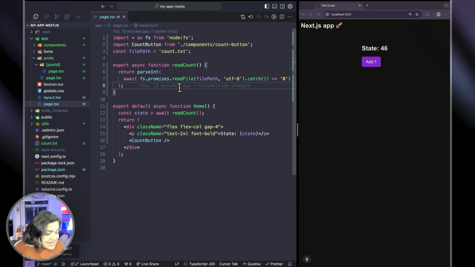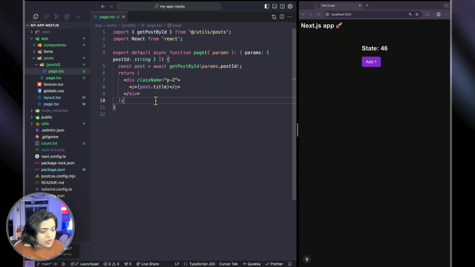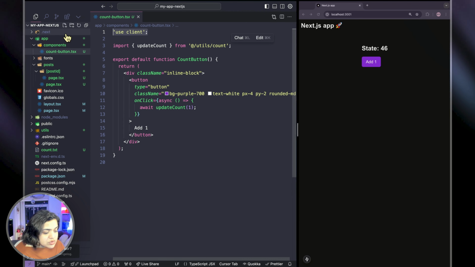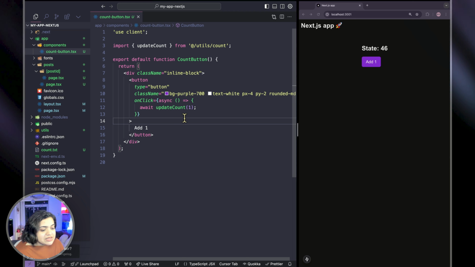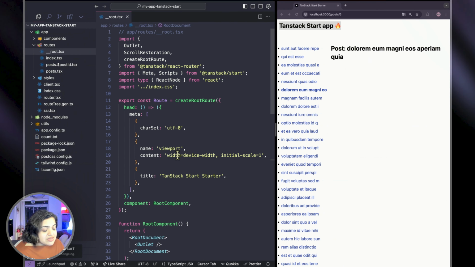But on the Next.js side of things, all these files are in fact React server components. But if you want to make a specific component a client component, that means if your application has interactivity and so on, then in that case, you need to mark that component with use client. Now, in this case, the button here is in fact a client component. Why? Because it has a click handler, which in TanStack Start, we don't have to do because all these files are in fact client side rendered with server side rendering capabilities as well.